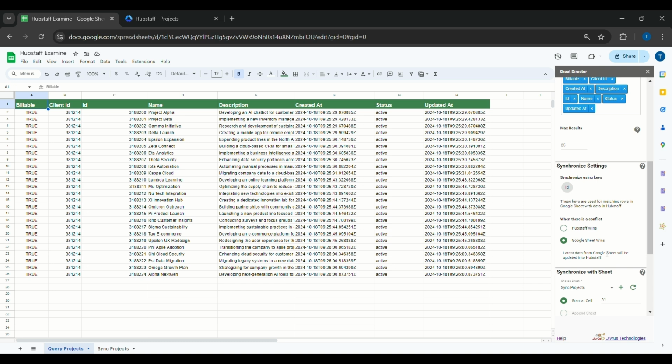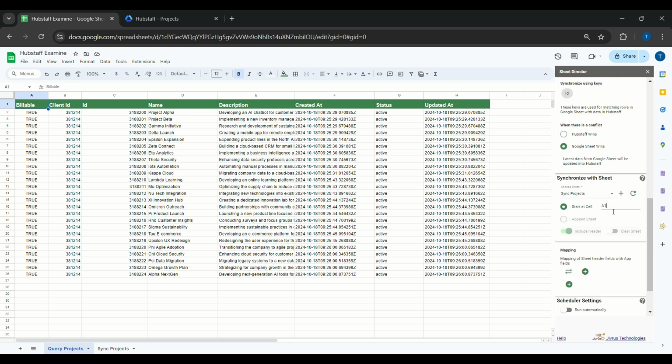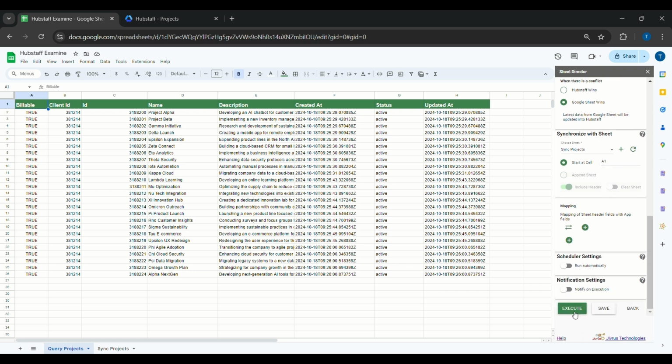First, let me choose Google Sheet wins. Regarding the synchronization sheet, I will opt for the Sync Projects Sheet tab, and by default, it will begin from cell A1. After configuring the service, let us execute by clicking on the Execute button.